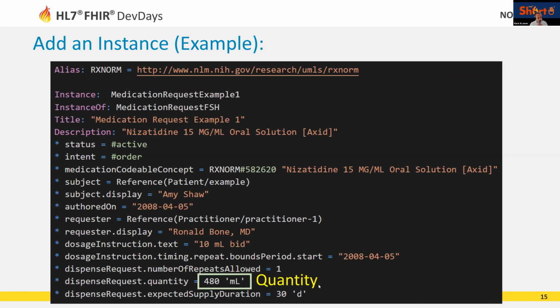Oh, one more thing, quantities. The way to express quantities in shorthand is to give a decimal or integer number followed by single quotes with the units. These units are assumed to be from UCUM, the usual code system or terminology for units, but there's also a way to set it to non-UCUM units if you'd like to do that. But this is the shorthand for the typical units-bearing quantity. So now we've set up an example.